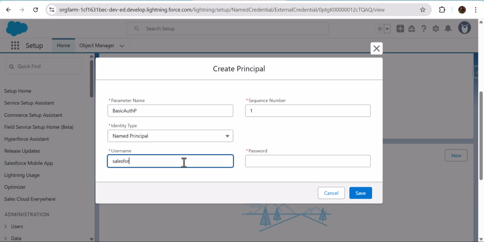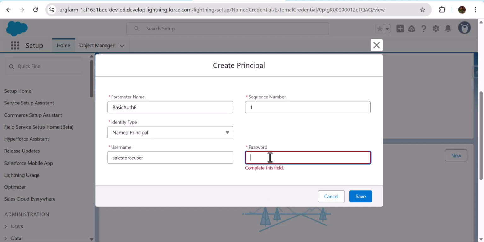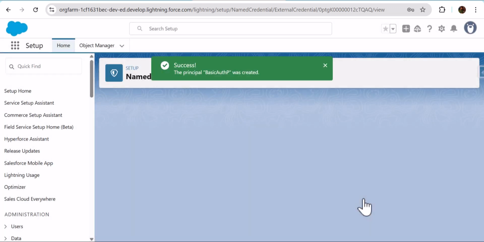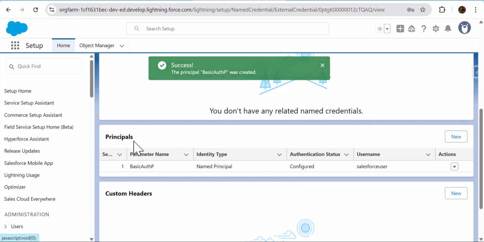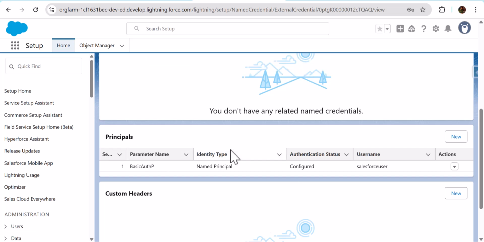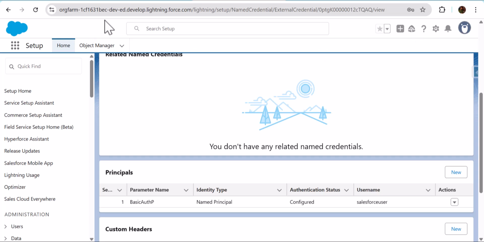So let me enter Salesforce user, and password is my secret 123. And then we have to give access to this principal for my current user. How do you give that? You either give it via permission set or via profile. I will give it via permission set.